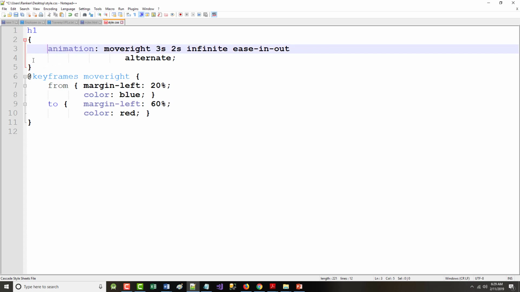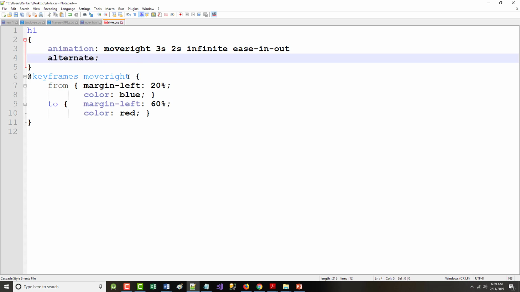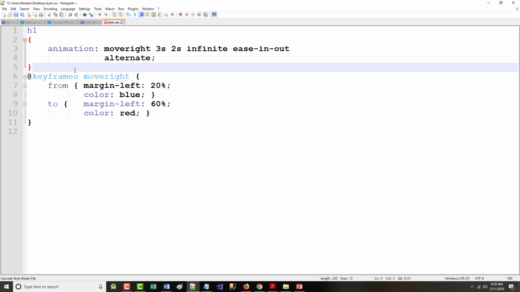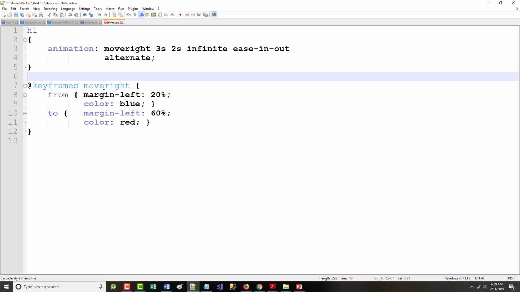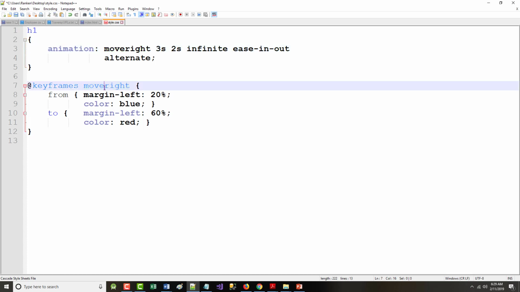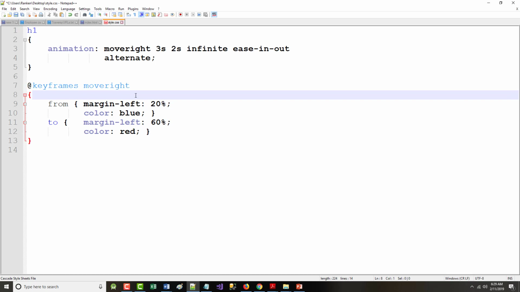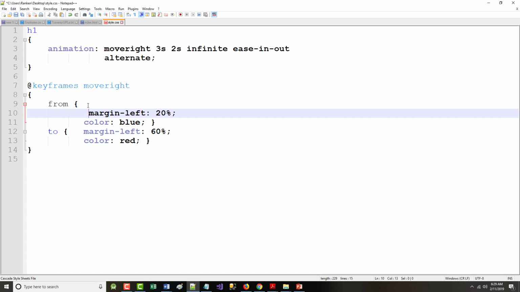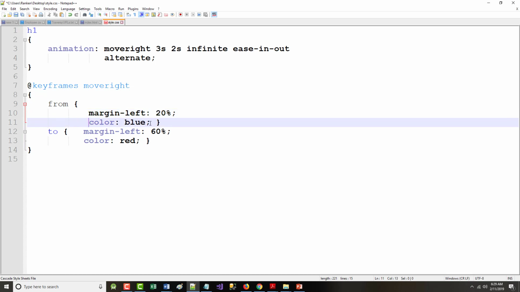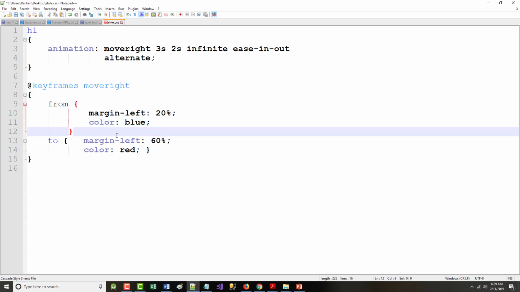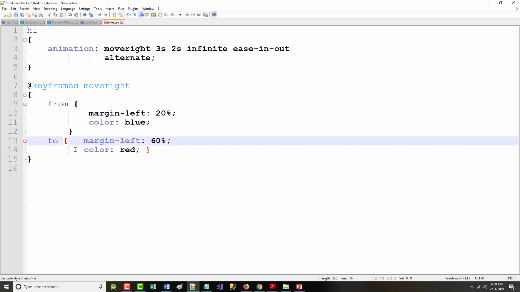But since that's the name that it was called, we have to set up for this what's called keyframes. And I shouldn't say that animation. This is the thing. That's the name. So notice that's the name of our keyframes also. And this is telling us what we want it to do. So what we're saying is we want it to move from a margin left at 20% in blue, and we want it to move to a margin left at 60%, and we want that to be red.